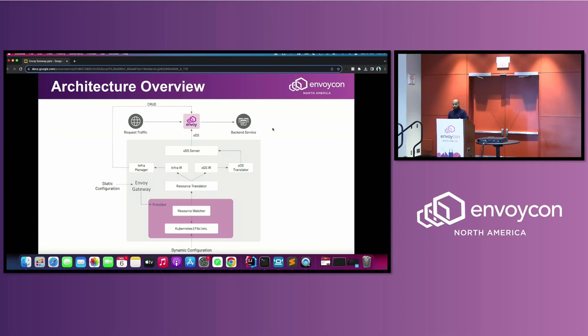A high-level overview of this particular diagram. We have a provider at the bottom. The provider listens to the static and dynamic configuration that I mentioned earlier. Then it goes to the translators. The translator splits it up into the infra IR and the XDS IR. If you have a Kubernetes resource, it will have a Kubernetes listener. If you have a file resource, probably in the future, it will have a file listener.